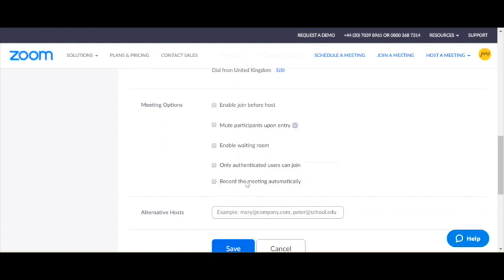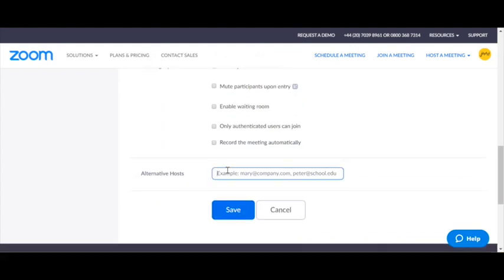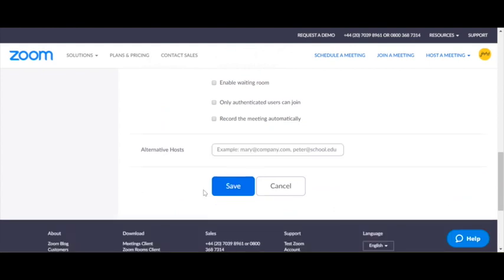And record the meeting automatically. It's really important to note that if you are recording a meeting, you do have to get people's permission. So if you're going to record the meeting automatically, then you will need to notify participants in advance. Otherwise, you can just hit record, as we'll see later when they join the call. And then if you want to add in any alternative hosts, you can do so here as well. So I'm going to hit save now.